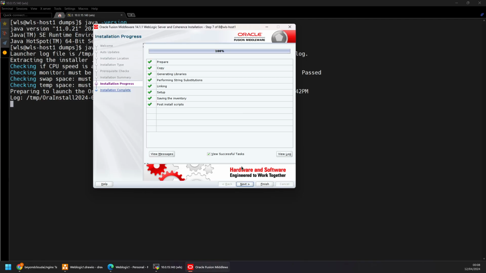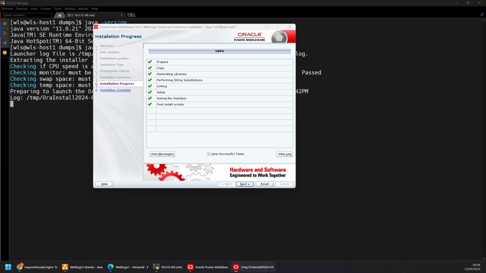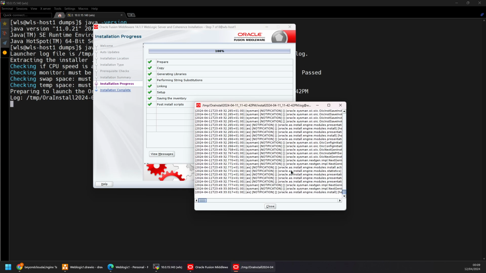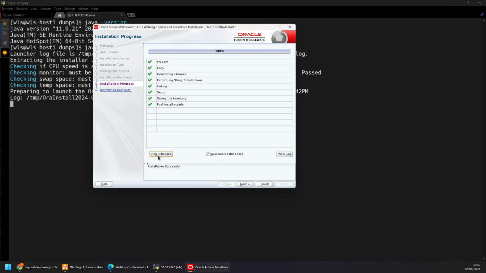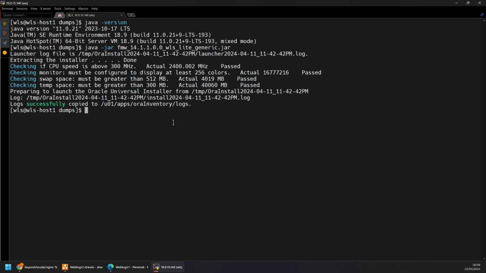The installation has been completed, and you can see the view log option to check the log of the installation. You can see that there is no error or exception while the installation proceeded. You can also click on view messages to see what actually happened during the installation. Now click on next, and you get the final summary of your installation. When you click on finish, it's going to start up your quick start configuration wizard, but we don't need that right now, so just click on finish. The installation of WebLogic has been completed.